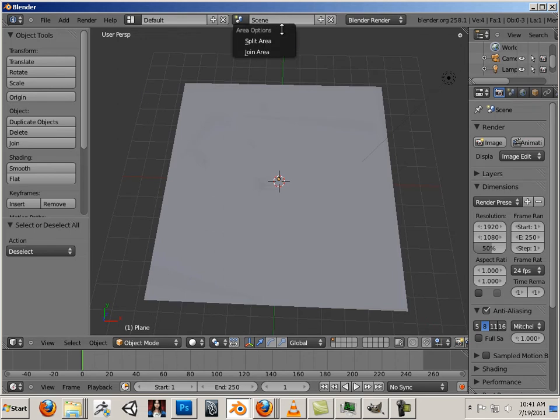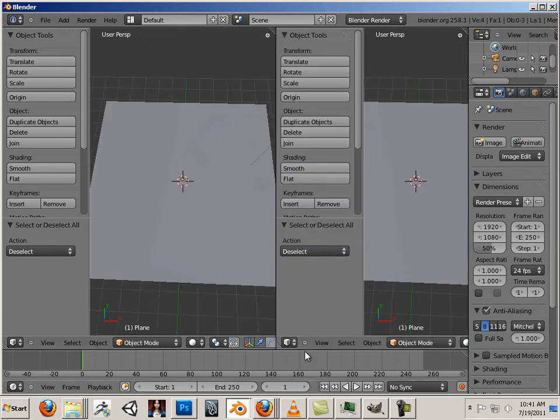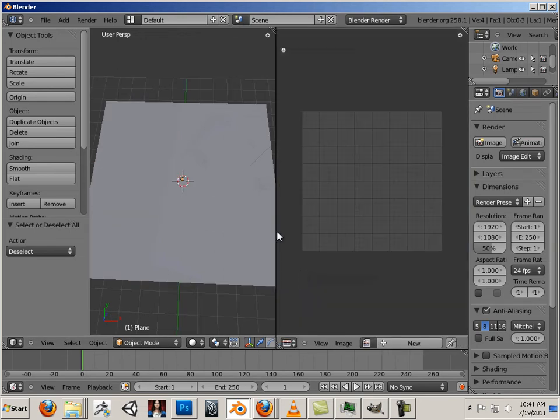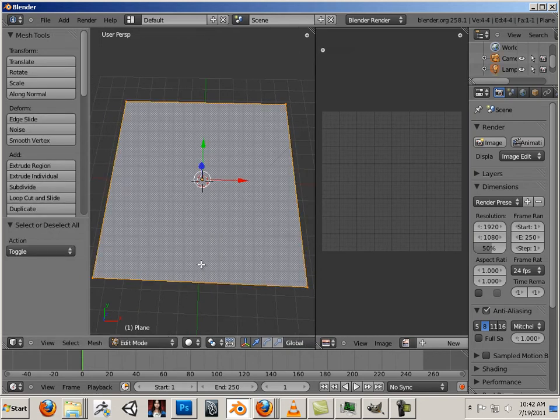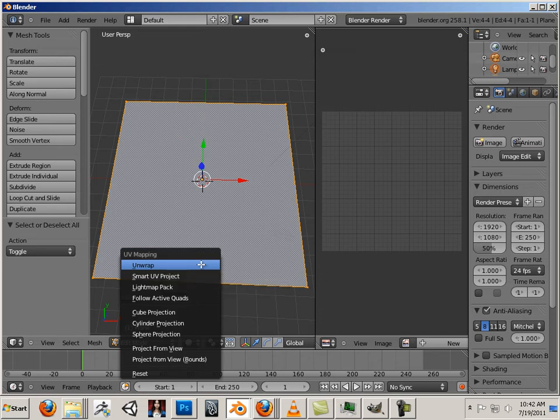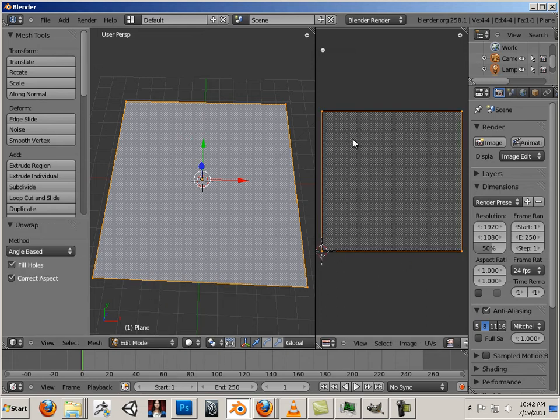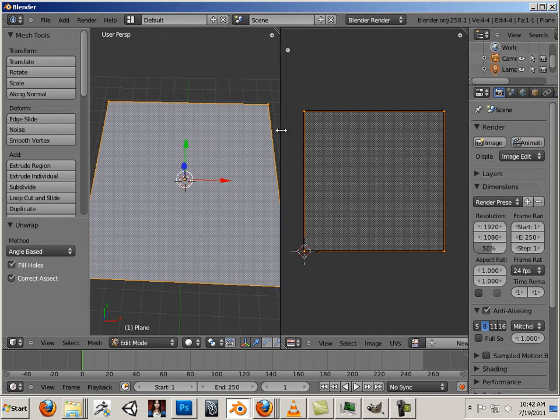Now I'll split this area and put my UV image editor over here. Then I'll hit A in edit mode, U, unwrap. So it unwraps it to a perfect square. It needs to be a perfect square, by the way, in order for this to work.